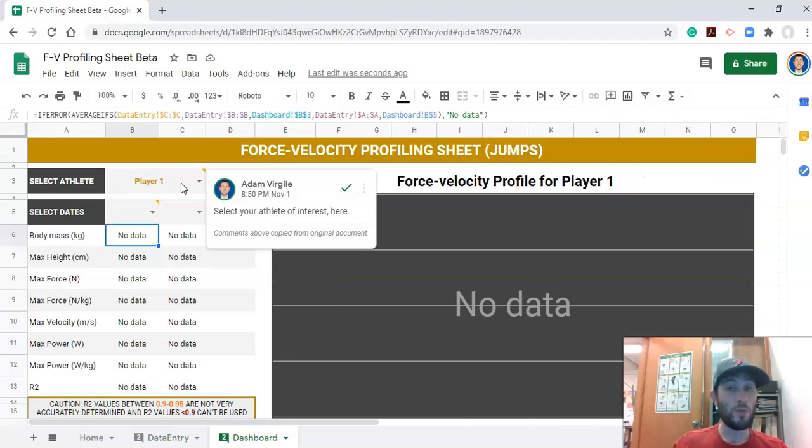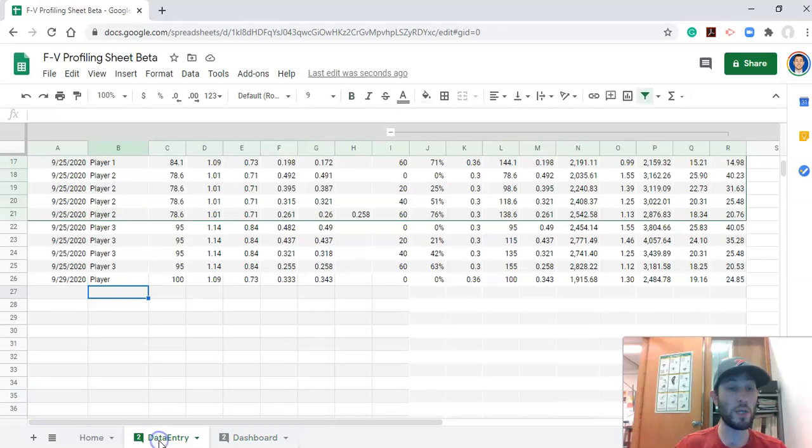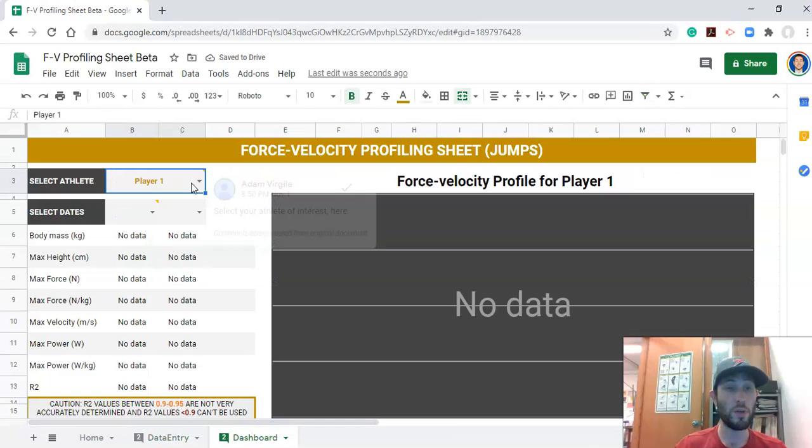The first thing that you want to do when you're here is select your athlete of interest. And what we'll notice is if we click on this drop-down menu, we see the athlete that we just added. So the athletes that are in your data set, or in your data entry area, will appear in this drop-down. For example, if we go back to our data entry and we remove this athlete name, click enter, go back into dashboard, and we go to our drop-down, the athlete is no longer in our drop-down list.